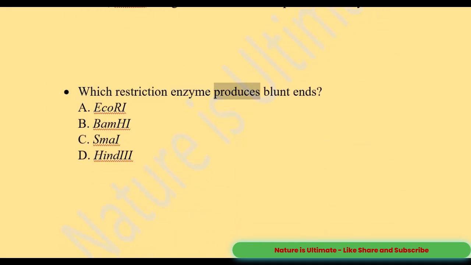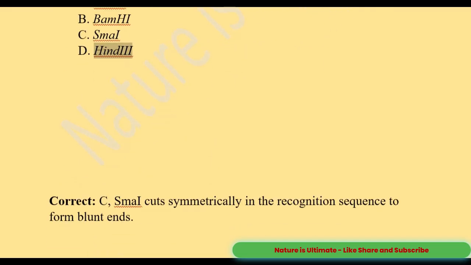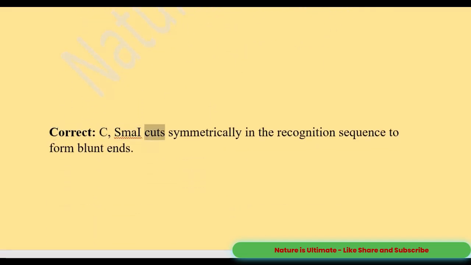Which restriction enzyme produces blunt ends? A. EcoRI. B. BamHI. C. SmaI. D. HindIII. Correct: C. SmaI cuts symmetrically in the recognition sequence to form blunt ends.